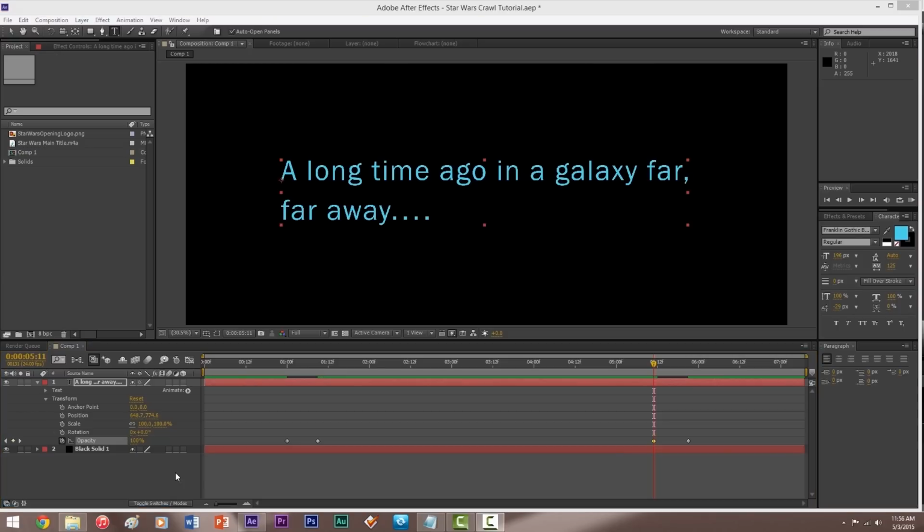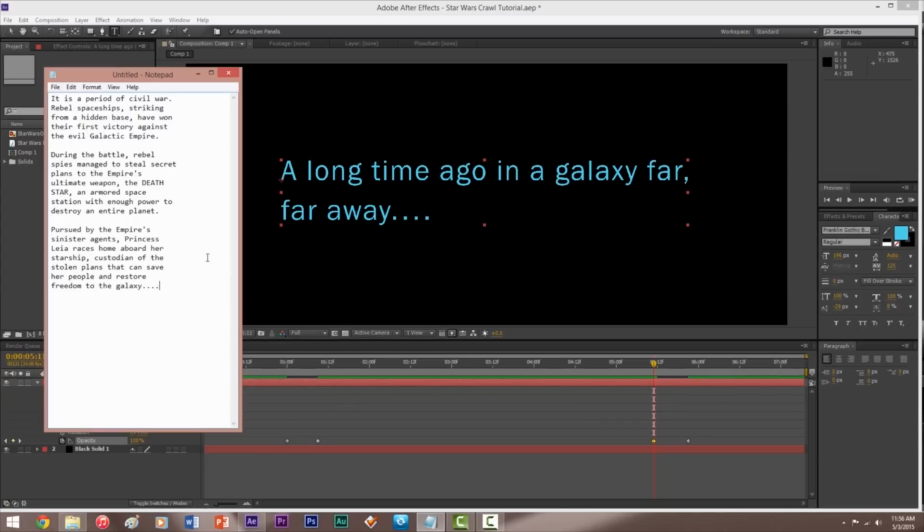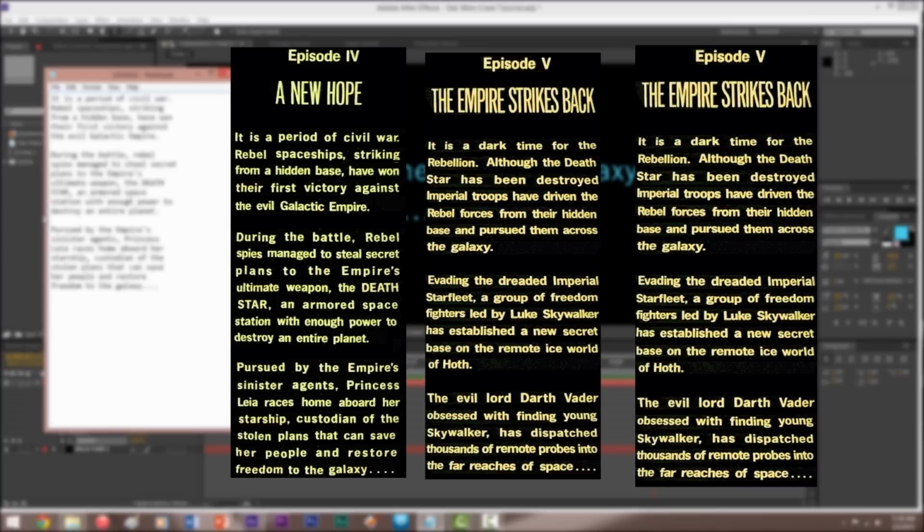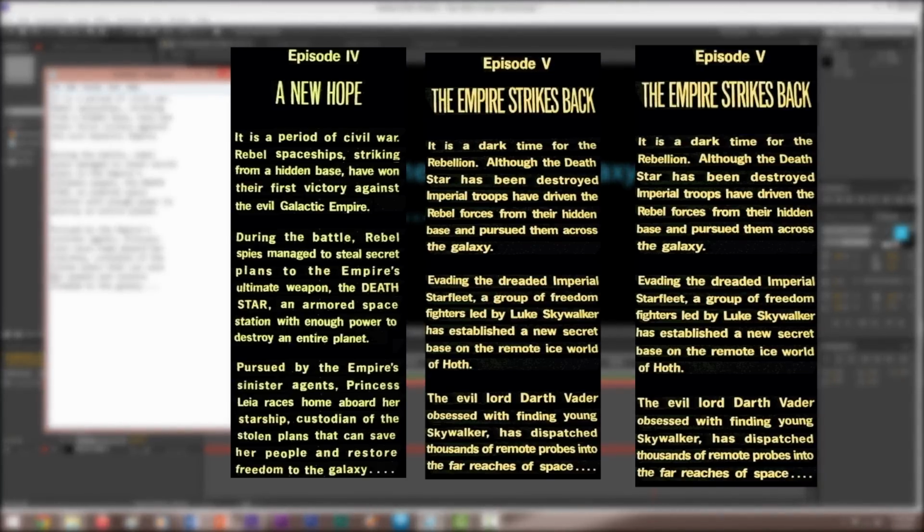The length of the next composition depends on the length of your crawl. Each crawl has 3 paragraphs, each with 6 or 7 lines. Each line has 4 or 5 words, or 30 characters each. After you have created your crawl, count the number of lines you have, including the blank ones in between the paragraphs.